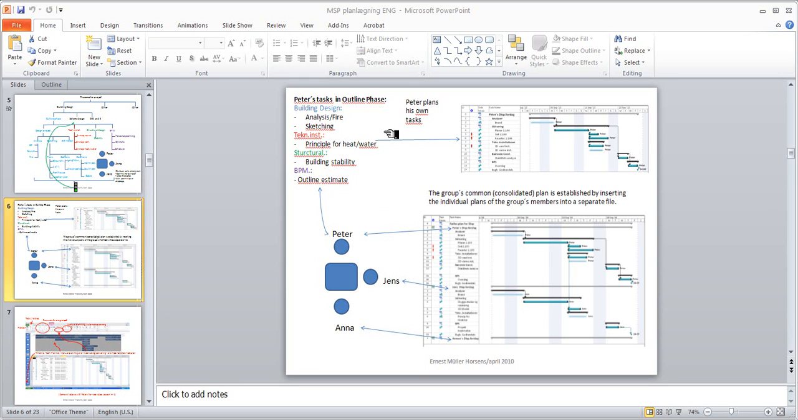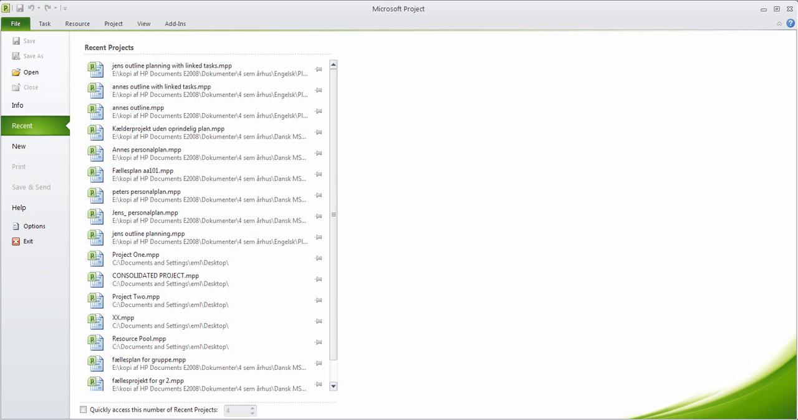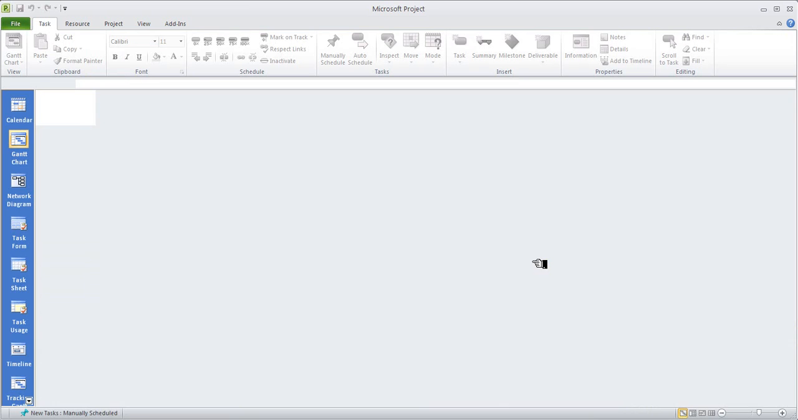Once each person has saved their individual plans with the baseline, then we can put all the individual plans together into a consolidated plan, which becomes the master plan for the project. To do that, we need to open a new MS Project file under File, Backstage, and New, and Create.